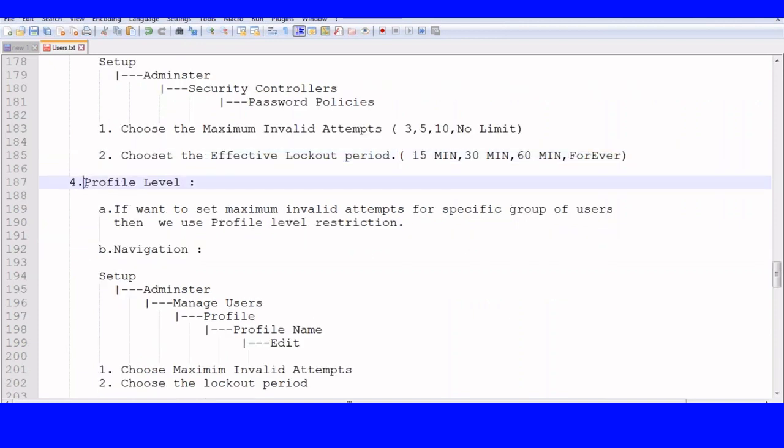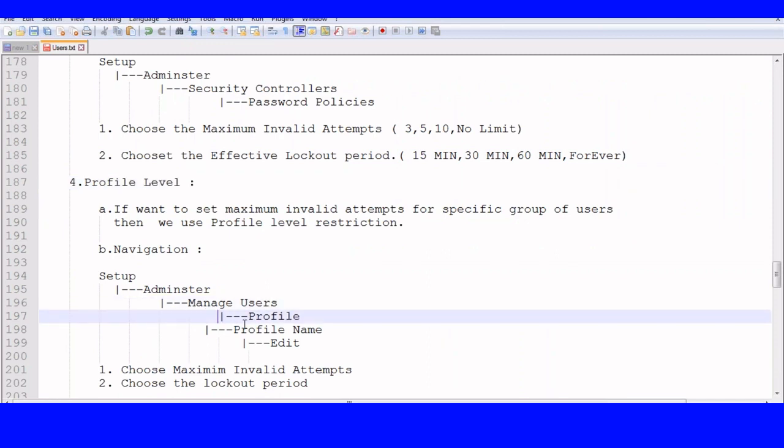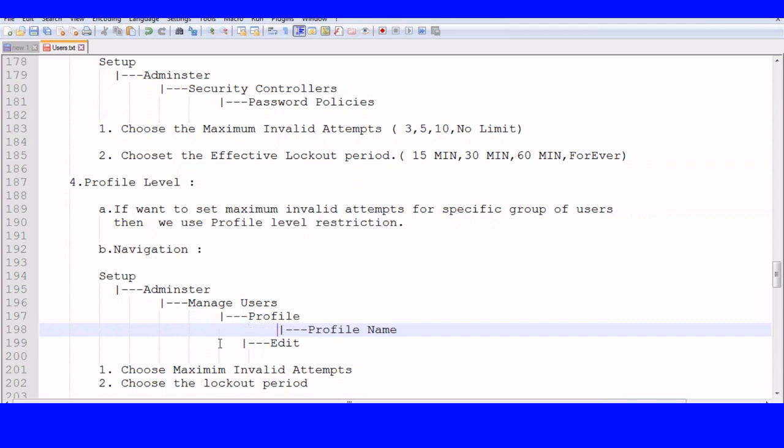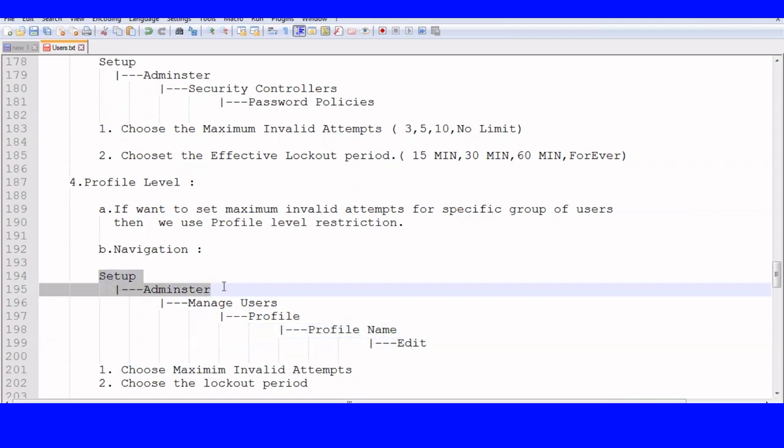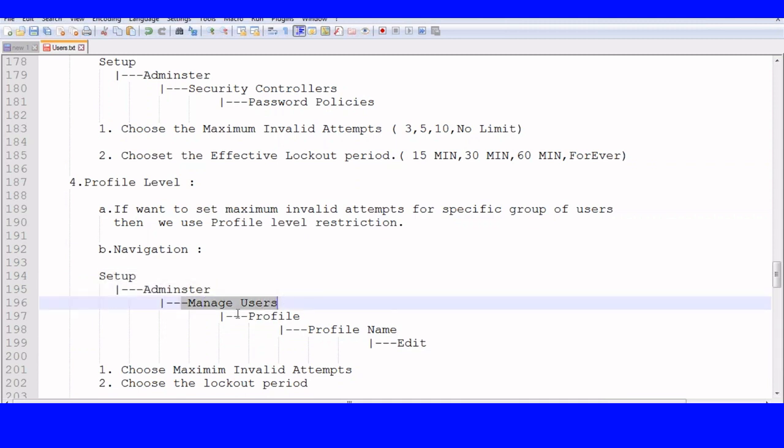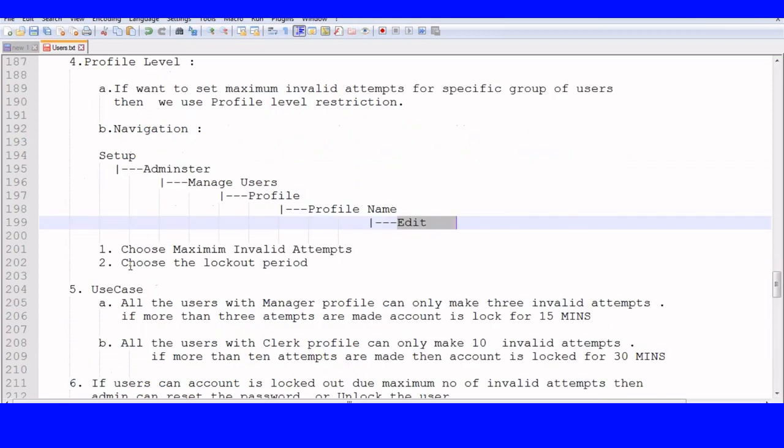The next one, what is the next one? Profile level. For the profile level: setup, administer, manage users, profile name, click on edit. Set the login hours. I hope I am clear. This is to set the number of invalid attempts you can make at the organization level or at the profile level.